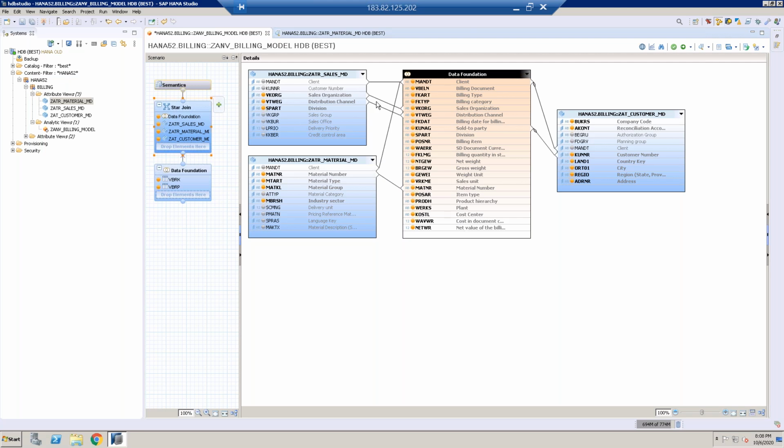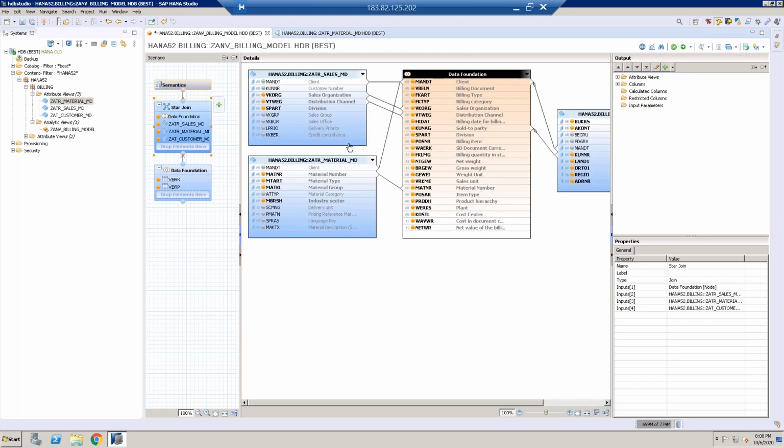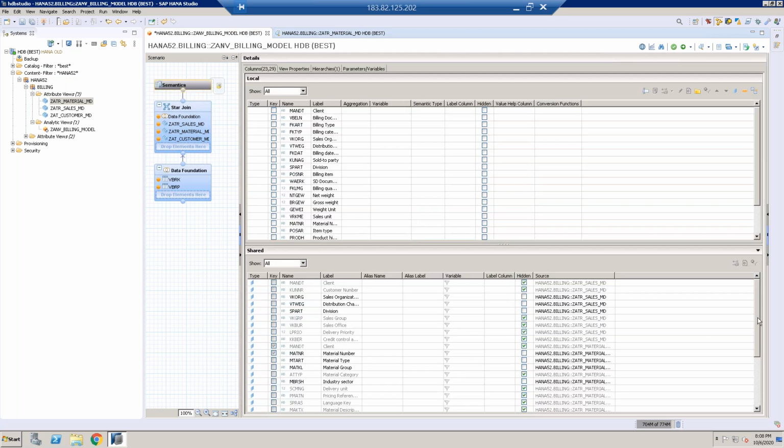So now your star join is ready. Now let's go back to your semantics. In the semantics, you see local and shared. Whatever attributes you selected from the attribute views, you see them under shared.